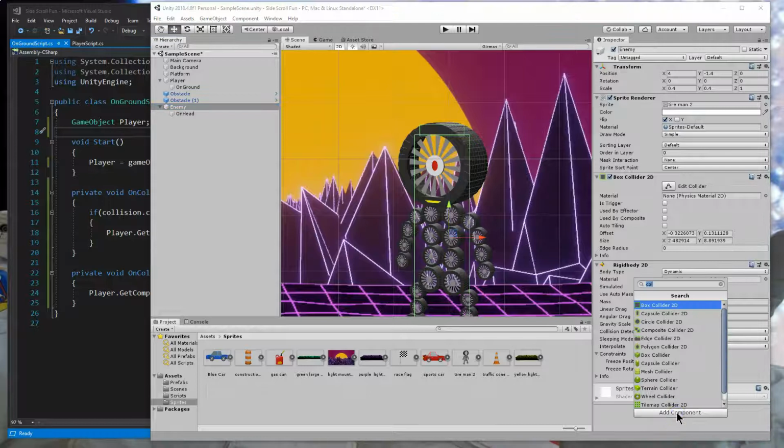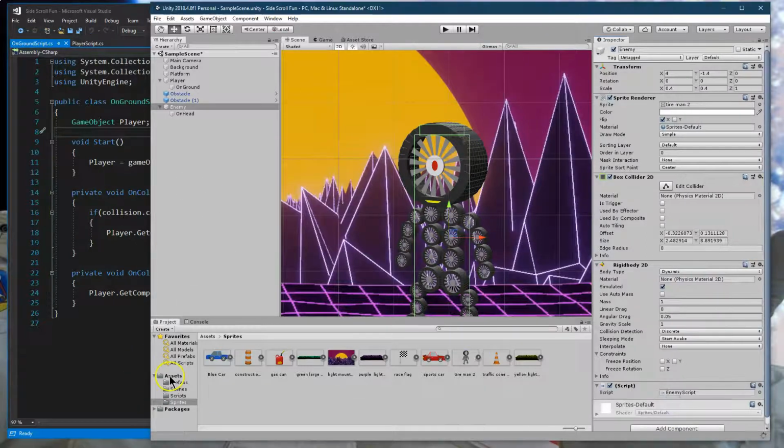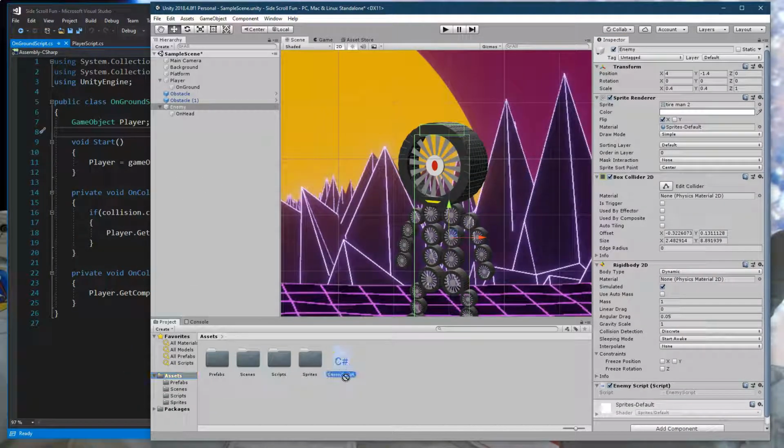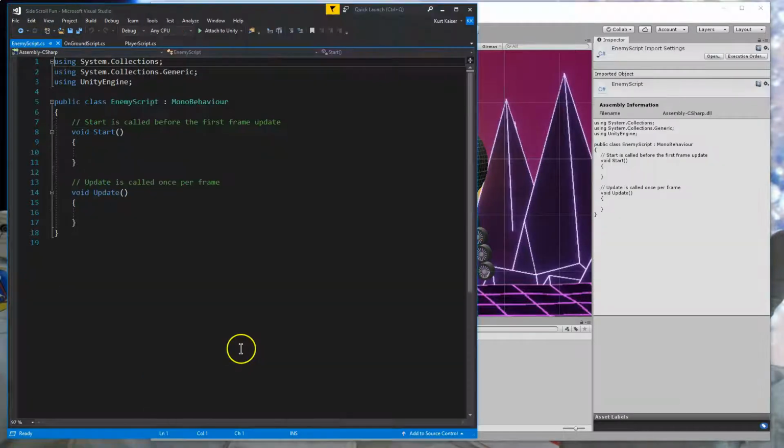Let's add on an enemy script. Oh no, enemy script, and create. So assets, enemy script. Drag this over to scripts, and open it up. Okay.